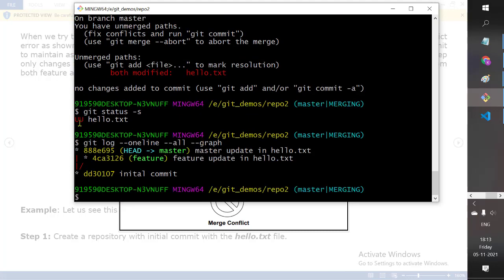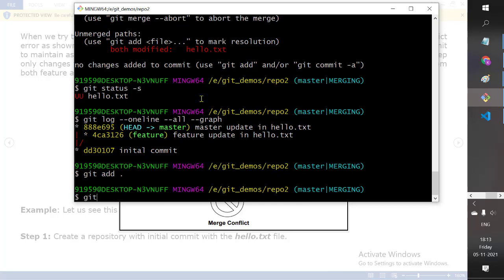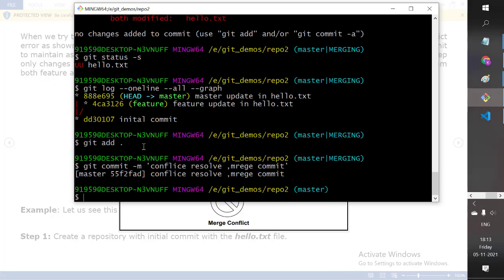So this is not merged, so now this is the time we want to merge it. We made the changes, but this is still modified. So I will simply say git add, unmerged ready. So git add and git commit, and we can give it a message like merge commit, or conflict resolved, and this is basically a merge commit. So this is conflict resolve and merge commit.